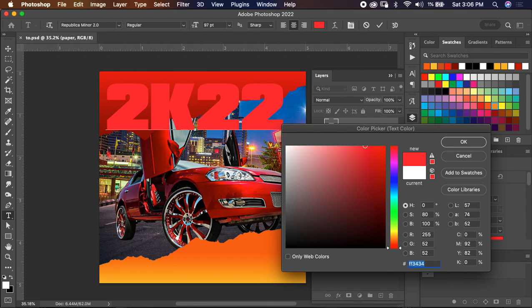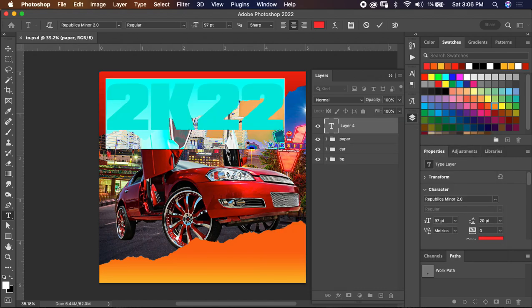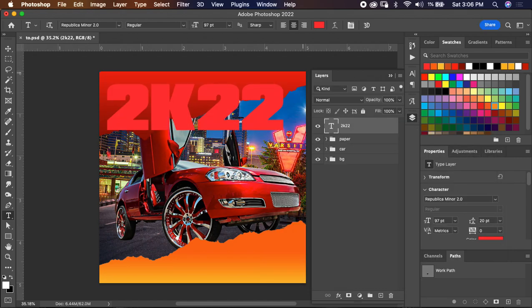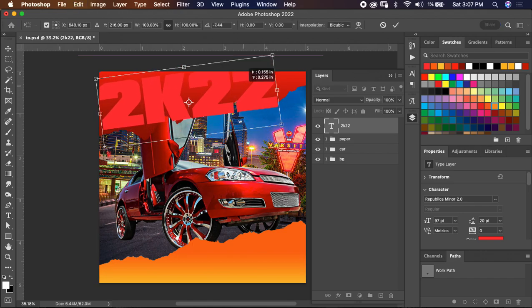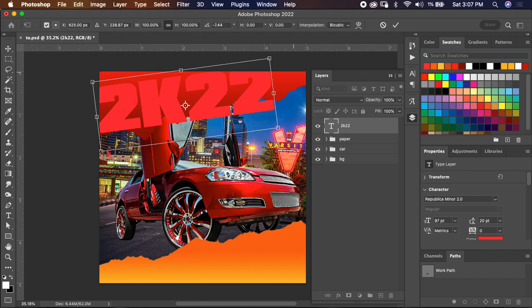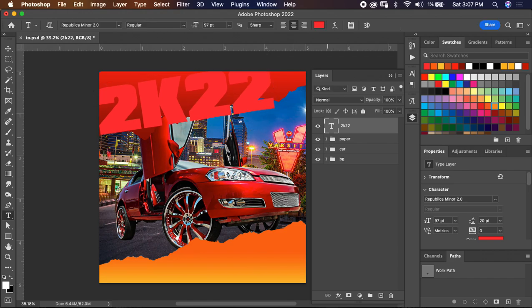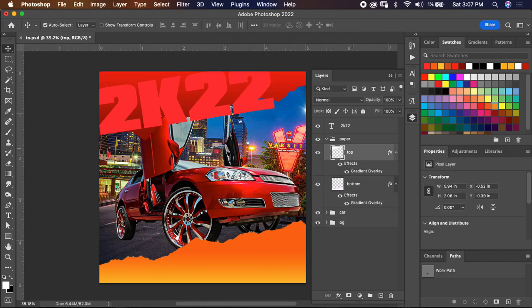That's cool. FF3434. All right. So from here, we're going to transform, rotate. All right. Let's put it right here. I think I want that top to come down some more. So let's bring it down a little bit more. All right. And just brush it. Now, once we brush it, whatever the layer style is, it'll just do it automatically.